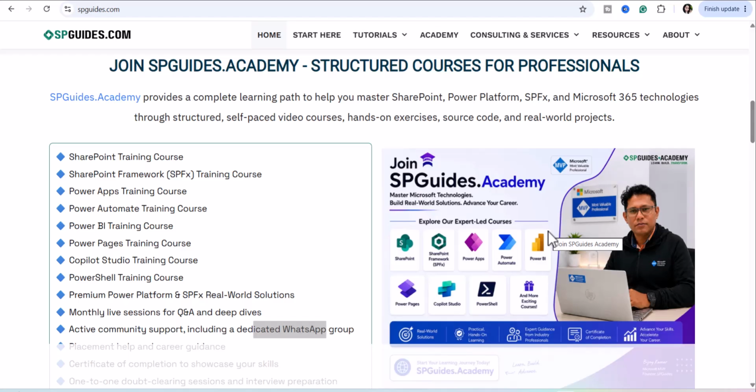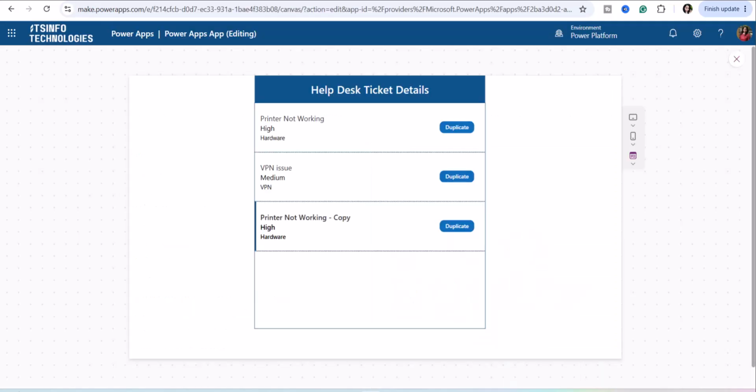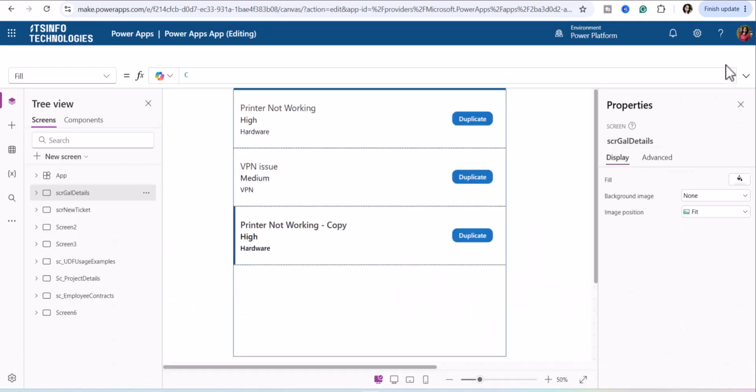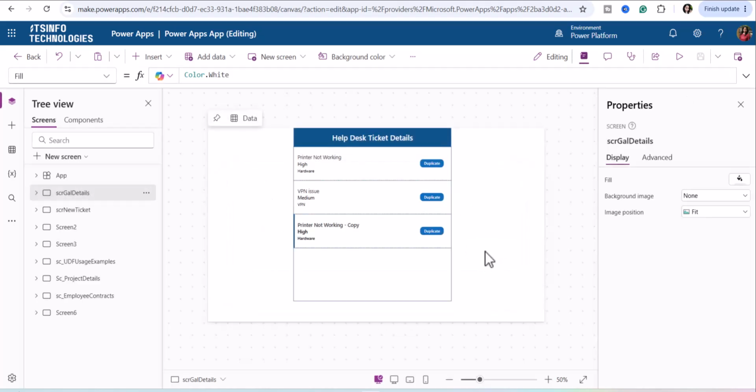So without any delay, let's jump to our Power Apps app, and here I will tell you the step-by-step process of how you can achieve this. First of all, you need to create a blank canvas application. As I have already created it, I will just show you and tell you the steps you need to follow. Once you have created the blank canvas app, you can choose tablet, responsive, or mobile app, based upon your requirement.